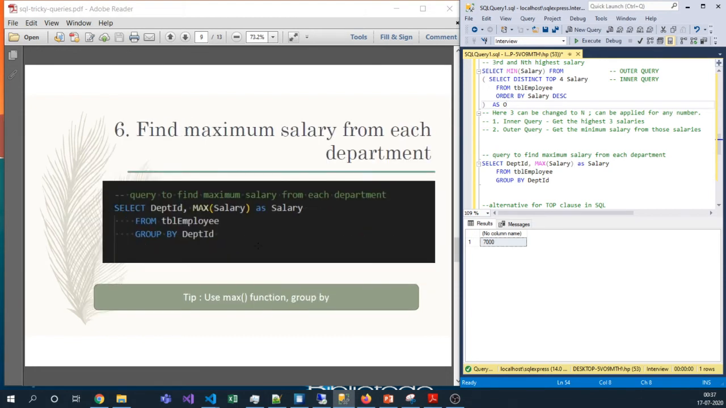So we should use the maximum function, as you can see in the tip, and then since an aggregate function is there, we need to have a group by, because along with the aggregate function, we are going to select the department here. So here I am writing select department ID, comma maximum salary, which is the salary, from table employee, group by department ID. Here I have not joined with the second table to get the department name. So here we can find that from the first department 10,000 is the maximum salary, and from the second department 8,000.